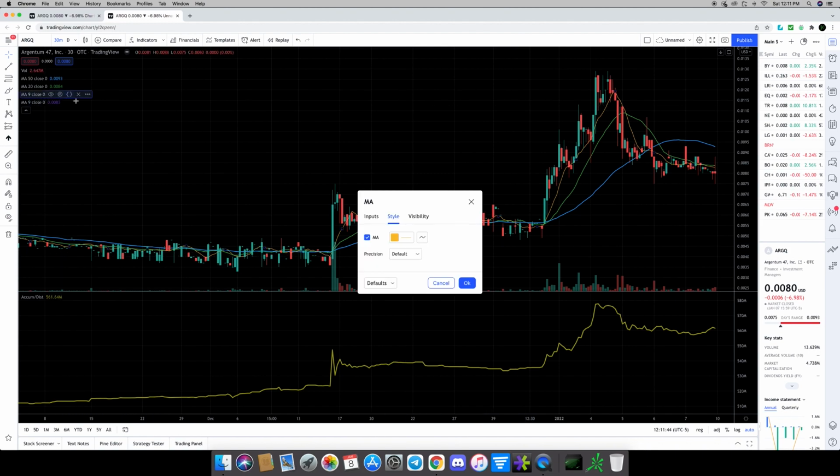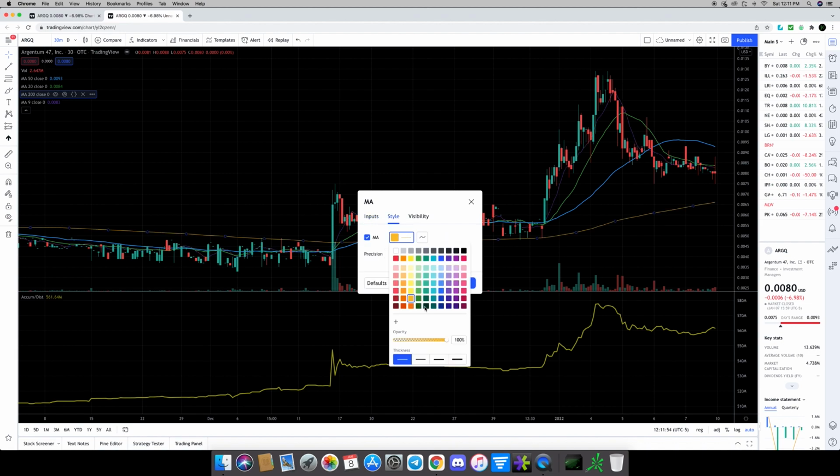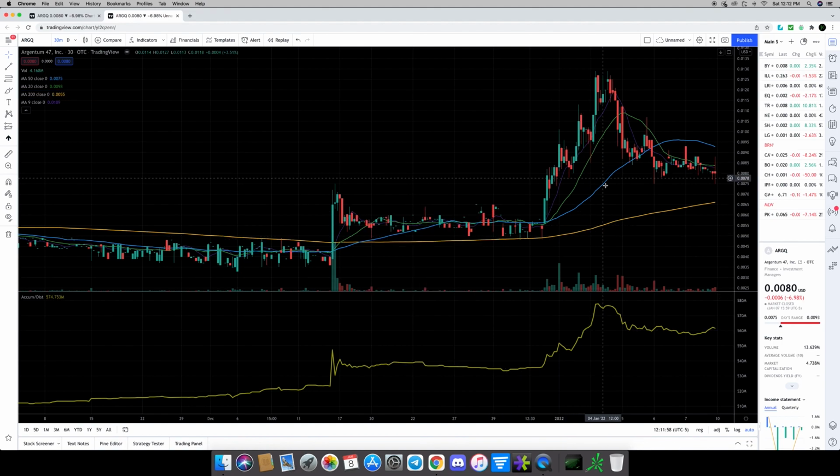Next one, we'll leave it yellow because my 200's yellow. We'll change the 9 to a 200. We'll change the thickness of that line to the second one. Click off it. Good to go. There's all 3. And the last one, what are we missing?